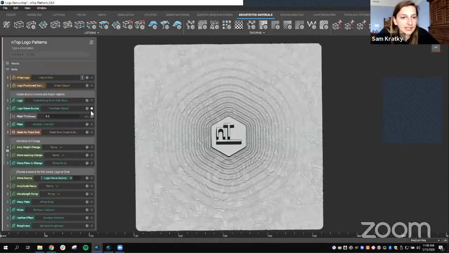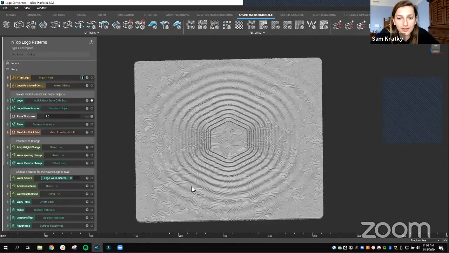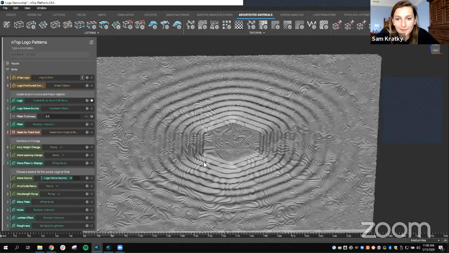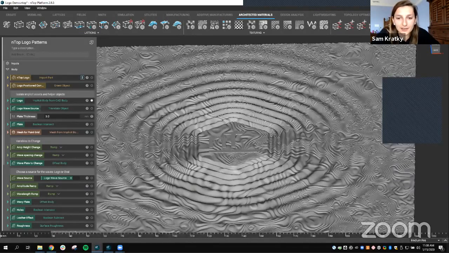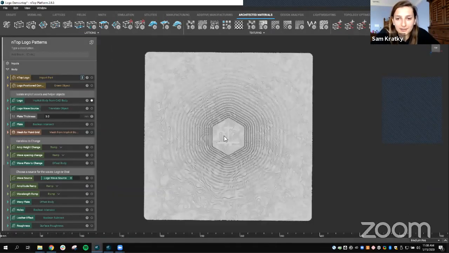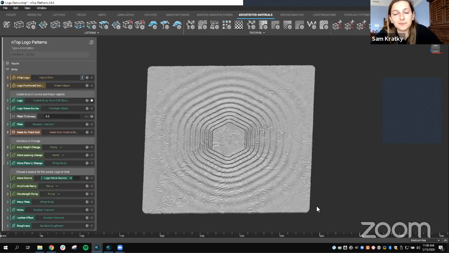Then lastly here, I'm just going to grab my original logo, and we can union that back into our plate in order to get a final plate here that looks awesome.